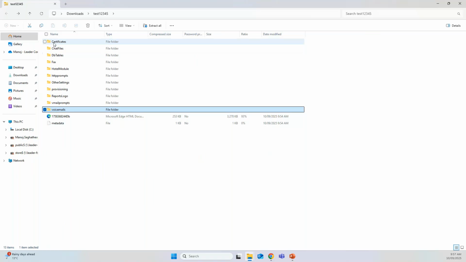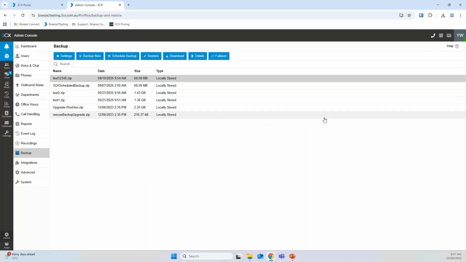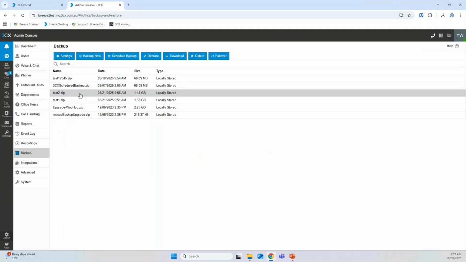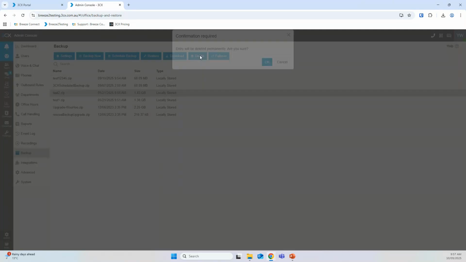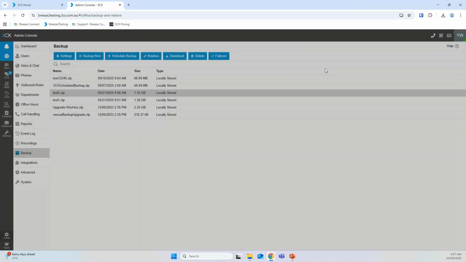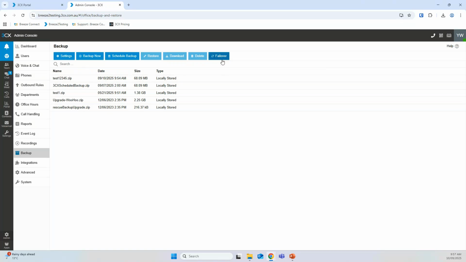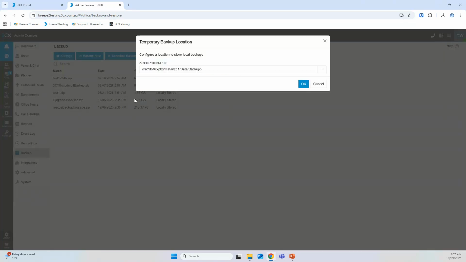So pretty much everything that's on the 3CX is already included in the backup. And if you want to delete a backup, you can just select it and delete it, or you can download it locally. And if you want a failover setup, you can do it. And settings will give you basically where you want to store the local backups.